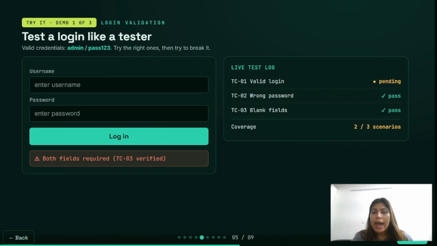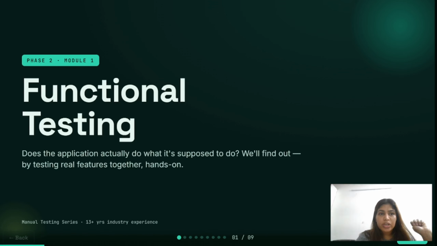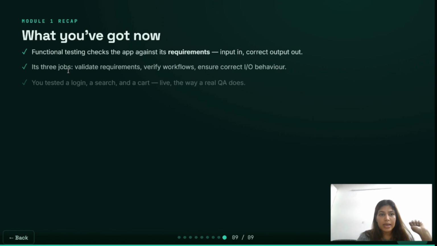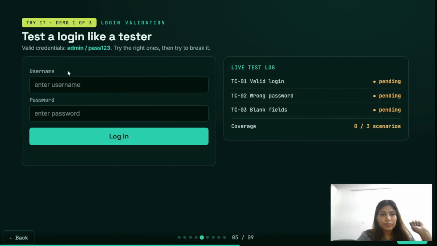Now we'll look at a practical example of the login. You can see that this page mimics a normal login. As you can see, the valid credentials for this login are admin and pass123. These are the different test cases that you can do for this specific scenario. Let me just refresh it, then I'll walk you through this example right now.